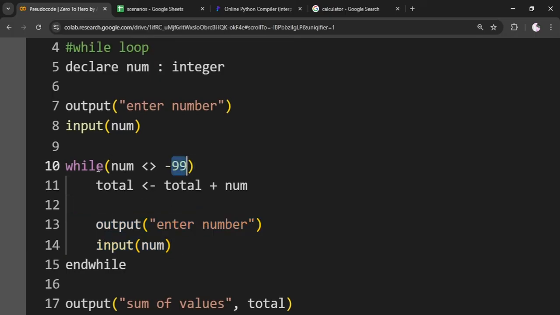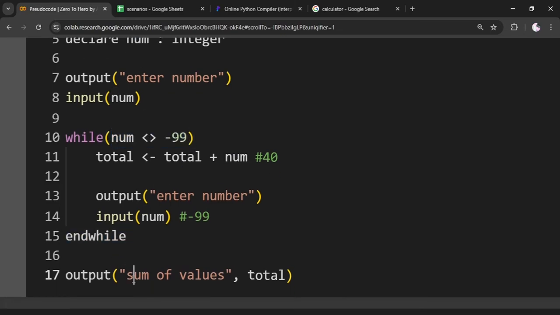So this is the not equal to sign. Let's say the first value is 10. 10 is not equal to minus 99, so 10 is added into the total. Then you input the value again, let's say 30. 30 is not equal to minus 99, it adds 30 plus 10, it becomes 40. And now if I input minus 99, I go all the way up. Is minus 99 equal to minus 99? Yes, it goes to end while, and it will print the sum of values, which would be 40, like this. So this is how you have to do a question like this.